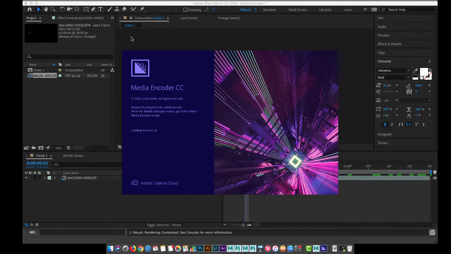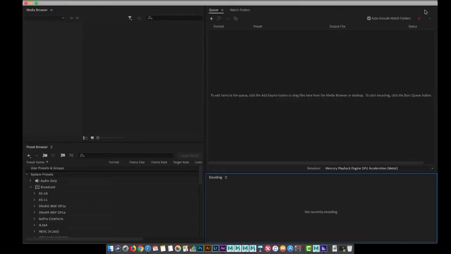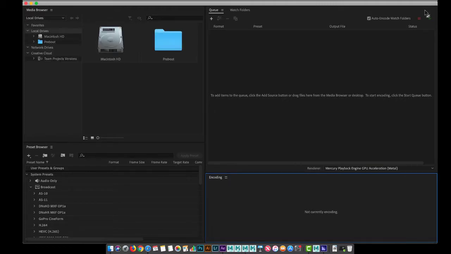So if your computer is running a little bit slowly, be very patient, be careful, because now you have multiple programs open. And then it will automatically put it in the queue. So we'll give this a second.